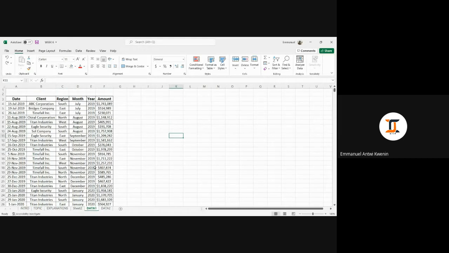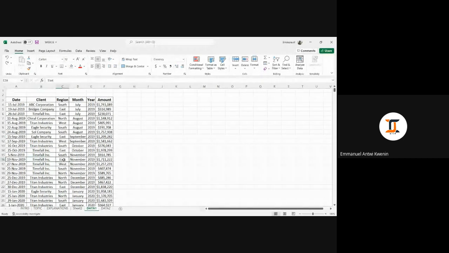So let's quickly go through the process again. When I click anywhere in my data set, please make sure the criteria are met. One, there are no merged cells. Two, there are no blank columns, no blank rows, and your table has to have headers. And the headers have to depict what is in that particular column. You don't name a header Date and then you find client details there. No. If it is so, then you need to clean your data set before you go on with the analysis.